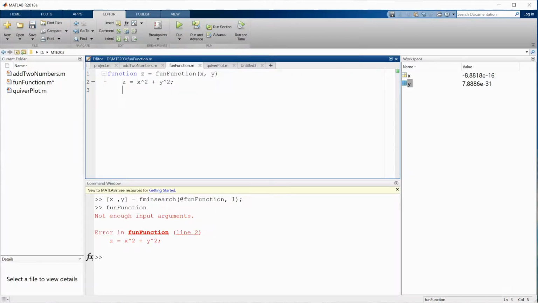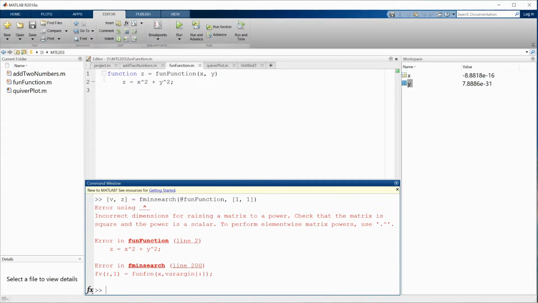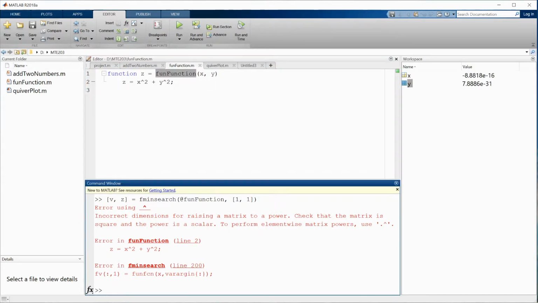Let's just try this. Let's do fminsearch based on that. So we do v and z, where the final output is stored, and fminsearch expects a function, fun function, and the initial guess we pass as 1 1, which is an array, and of course it will report an error. It reports an error because 1 1 is only one argument, since it's an array. However, the fun function expected two arguments, right?